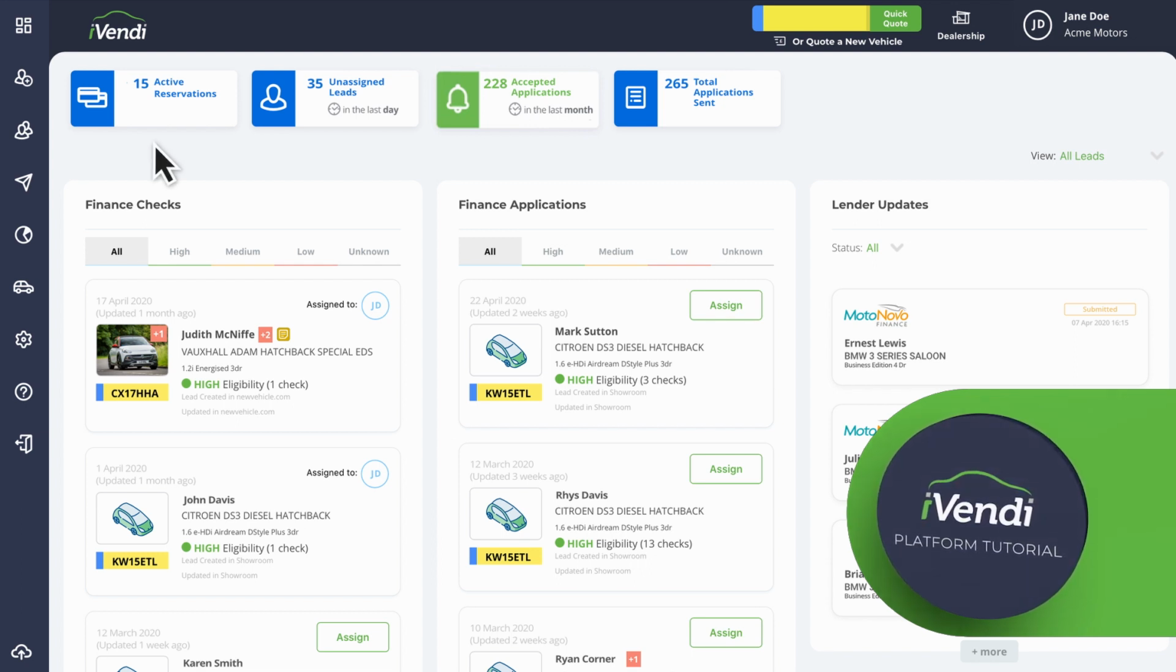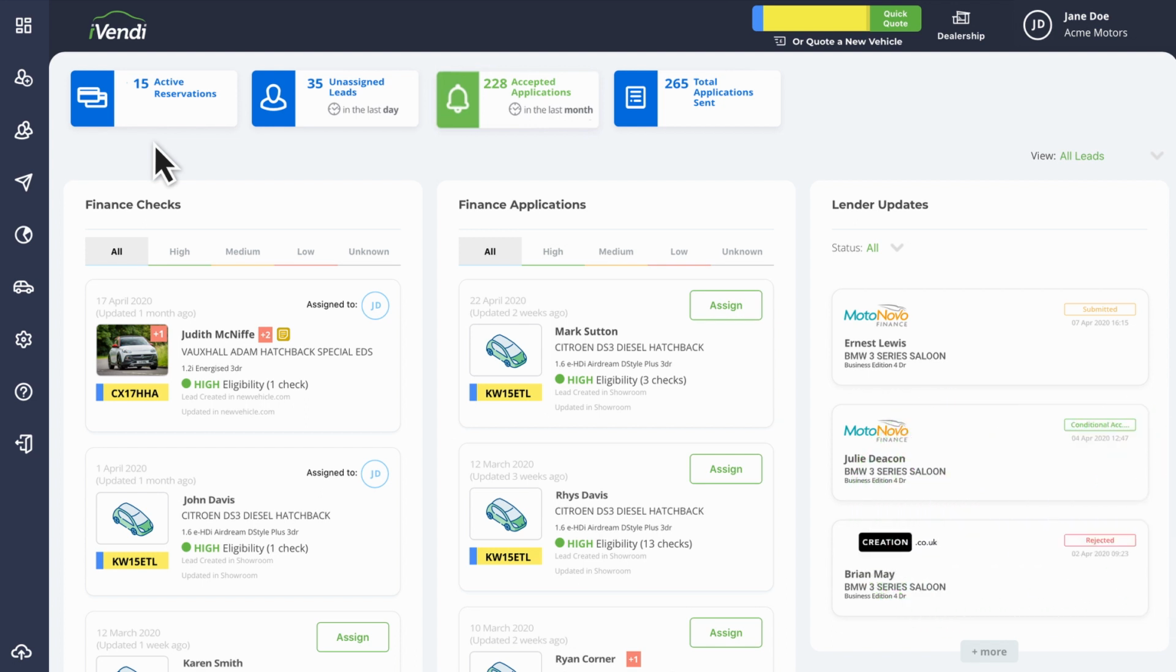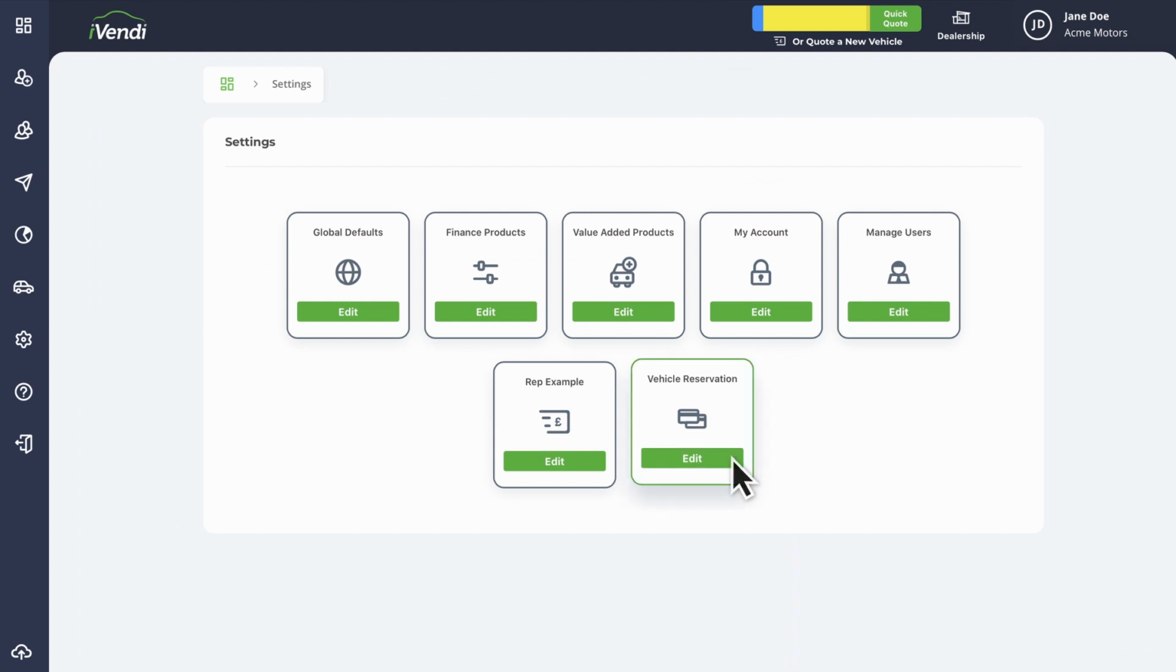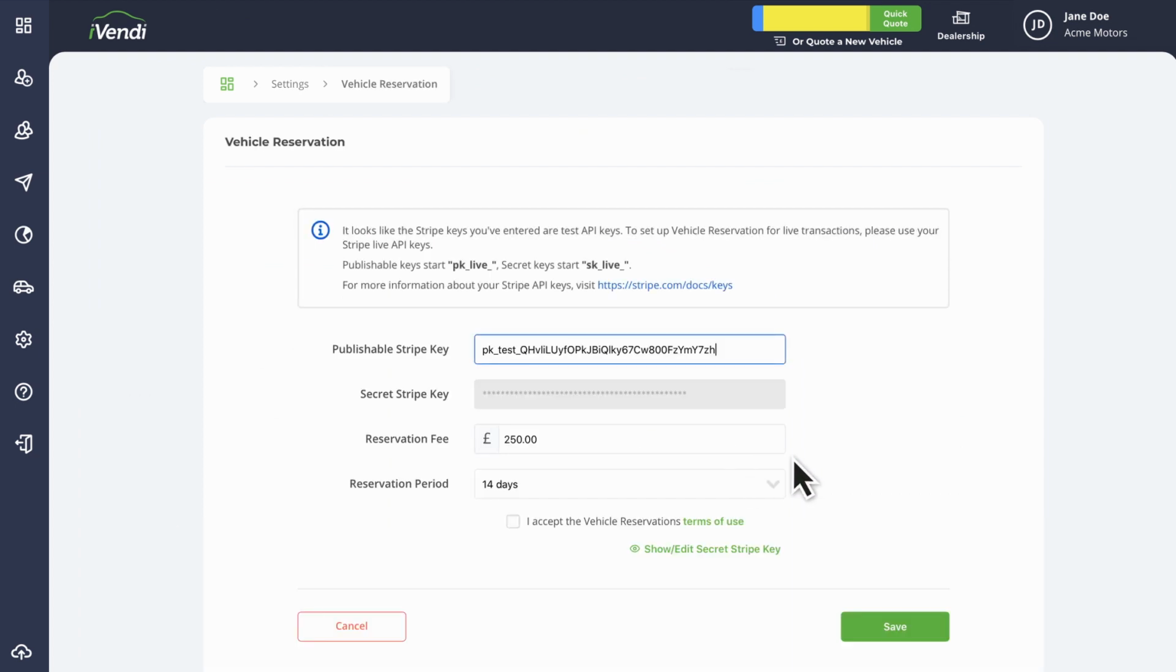To set up the Reservation Tool in the iVendi platform, go to Settings, and then Vehicle Reservation. The initial integration of the vehicle reservation function uses Stripe to process payments from the consumer to the retailer. Before you can set up the vehicle reservation function, you need to set up a Stripe account. Once you have your Stripe account, you will be given a publishable key and a secret key.